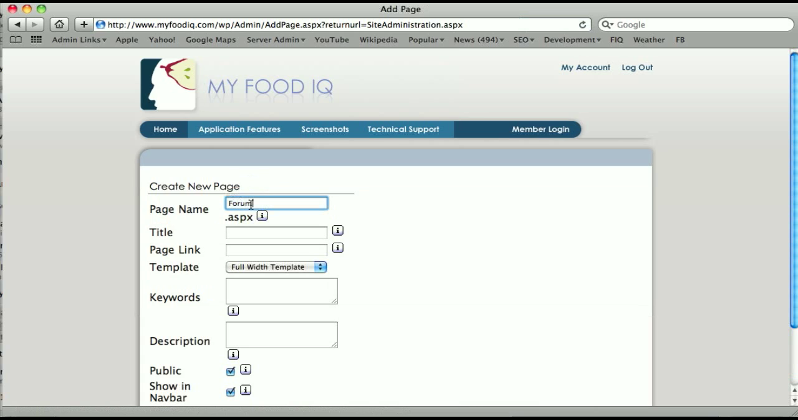and we'll call this Forum. And you'll notice when I hit Tab, it fills in these items automatically, but it's just a quick rundown of what these do. Page name is the physical file name, so whatever it is, .aspx, and that's what you're going to see in the address bar right up here in your browser.